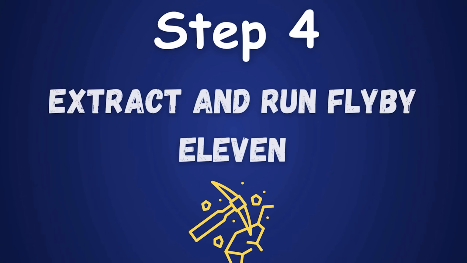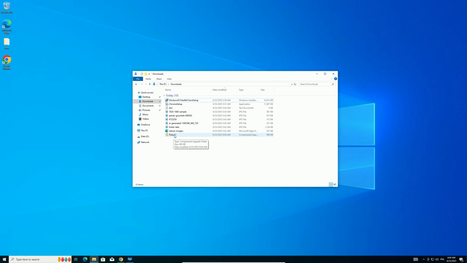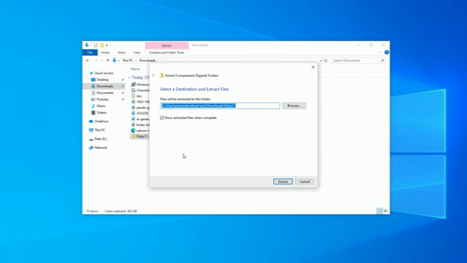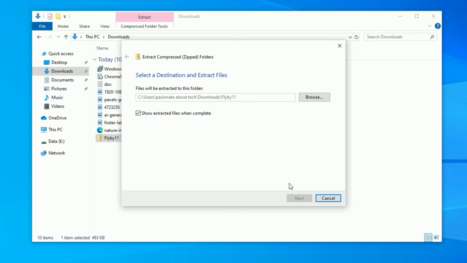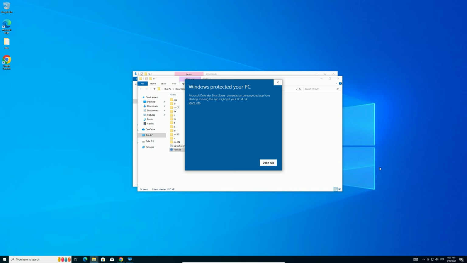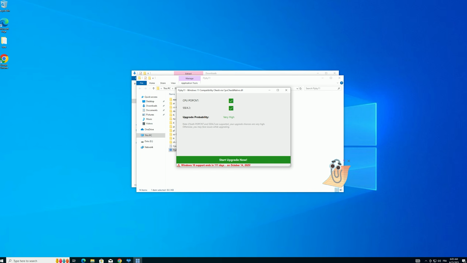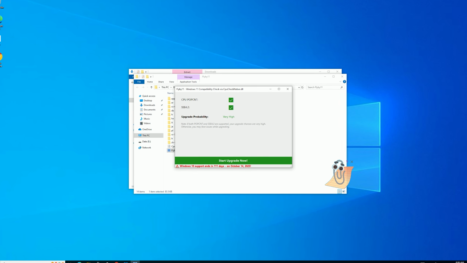Step 4. Extract and run Flyby 11. Head to your Downloads folder, find Flyby 11.zip, right-click it, and select Extract All. Choose a new folder to extract to and click Extract. Open the extracted folder and locate the Flyby 11 executable. It has a Windows logo icon. Double-click to run it. If Windows shows a SmartScreen warning, click More Info, then Run Anyway. If your antivirus pops up, open its dashboard, restore the file, and allow it. Flyby 11 is safe. It just tweaks Microsoft's checks to let your PC upgrade.